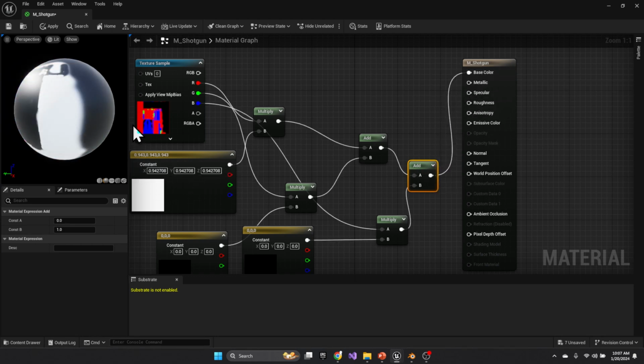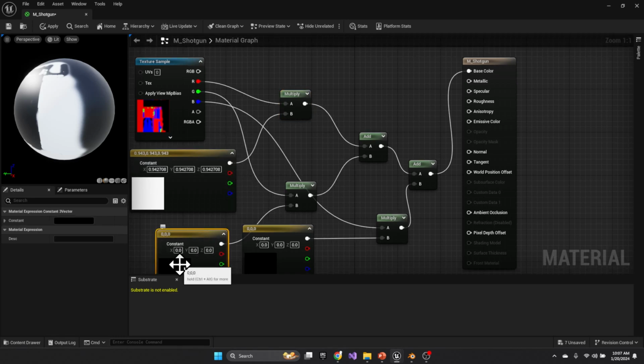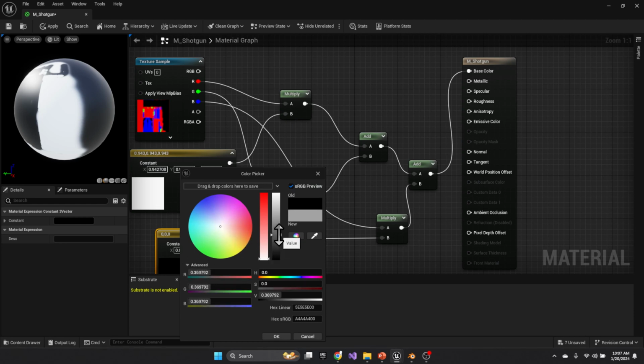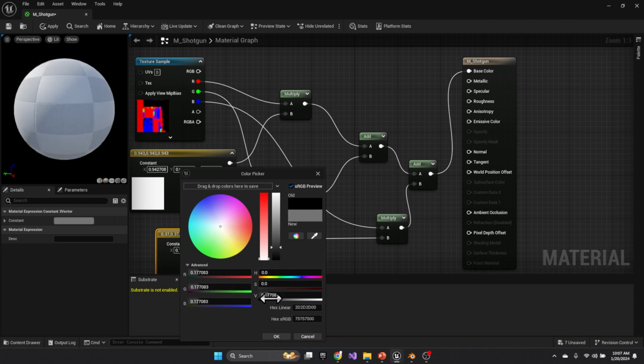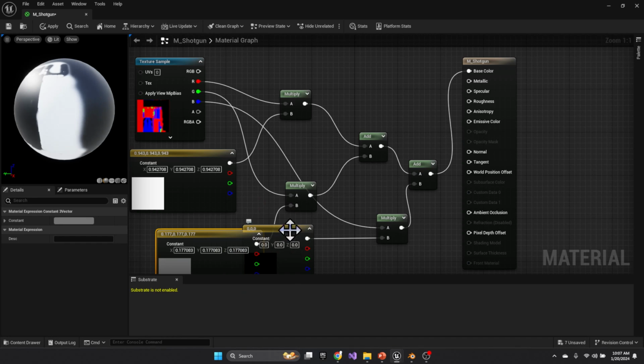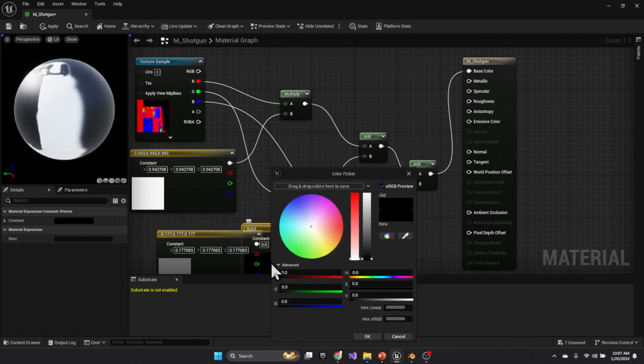So anywhere that was red is going to be white. Anywhere that was green, which was our trigger, we're going to make that kind of a gray, a little darker gray. And then anywhere that was blue, which is our stock, for now I'm going to just make pink.